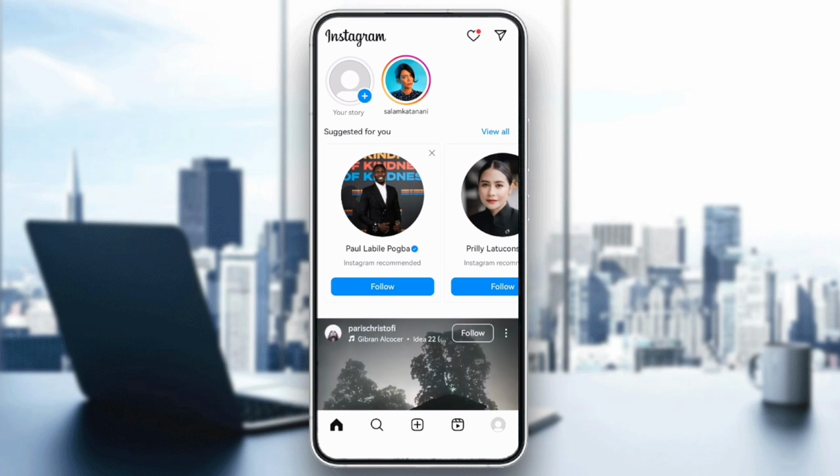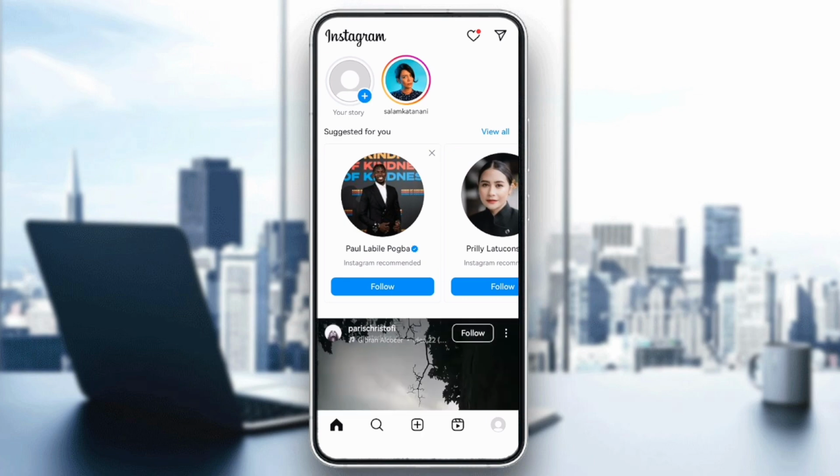Hello everyone! In today's video, I will show you how to fix the GIF option not showing or working on Instagram. If you're having trouble adding GIFs to your stories or posts, follow these simple steps to get it fixed.